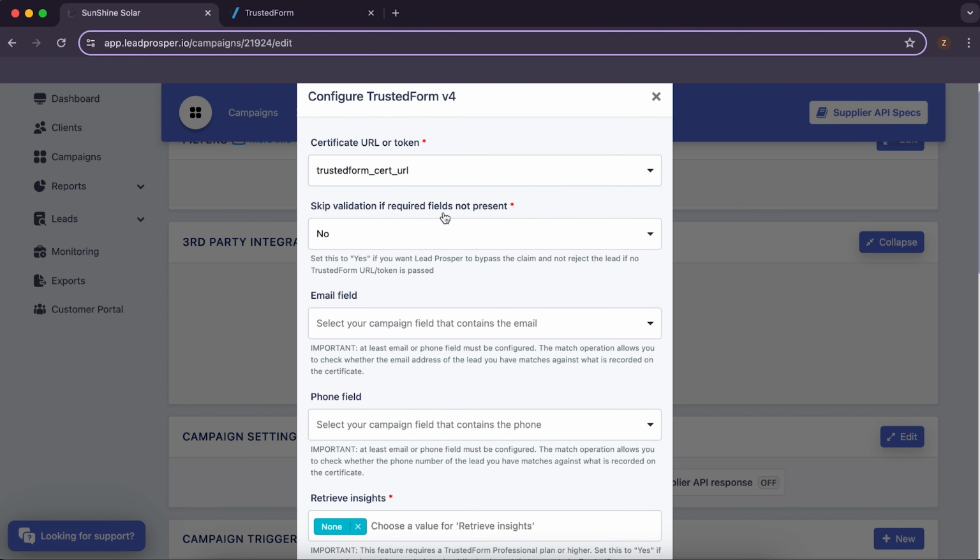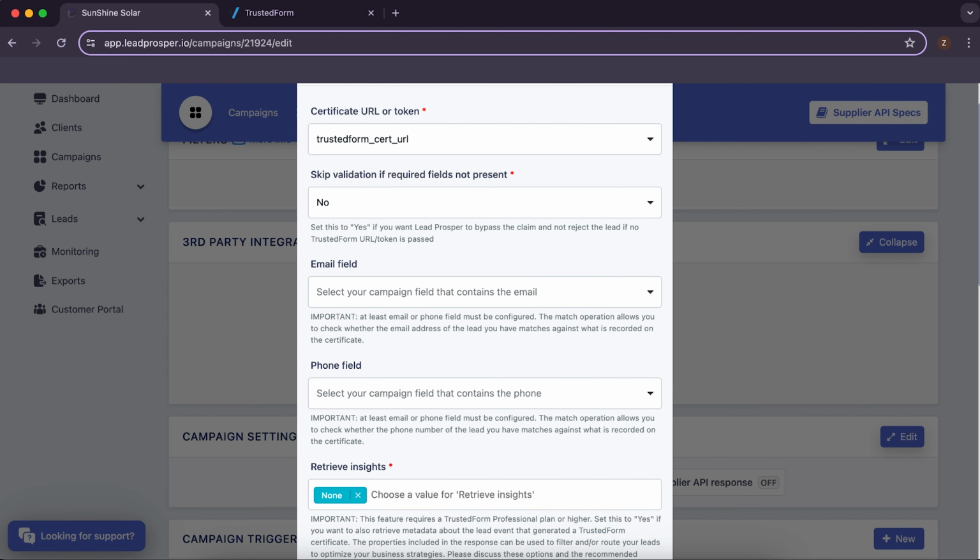Next, you'll see an option labeled Skip Validation if required fields not present. This allows leads to pass through even if they don't have a TrustedForm certificate URL. This might be useful if you're using Journaya or if the buyer for this campaign doesn't require TrustedForm verification. However, if you want every lead to have a TrustedForm certificate URL, keep this field set to No.